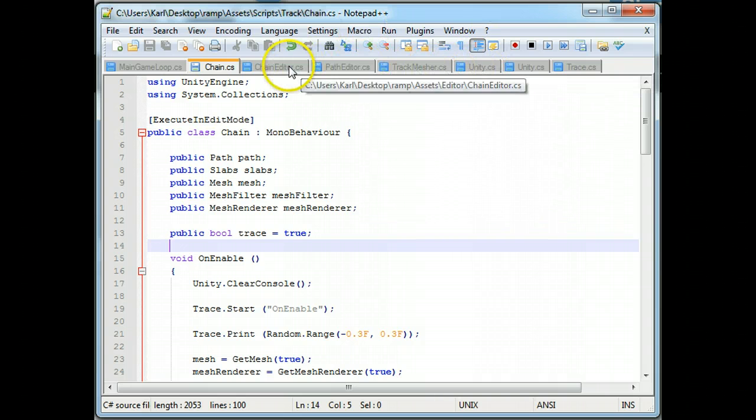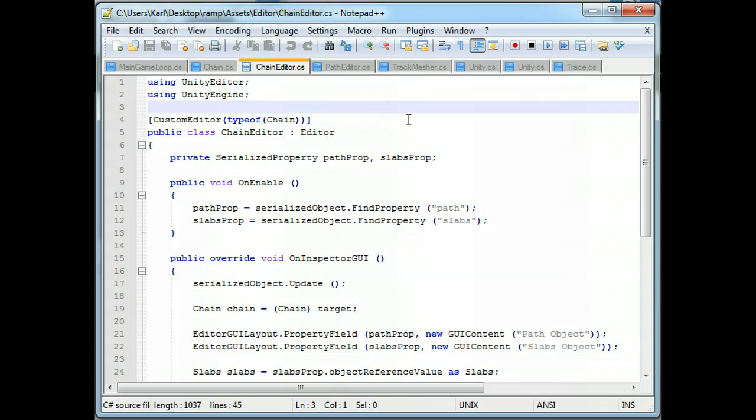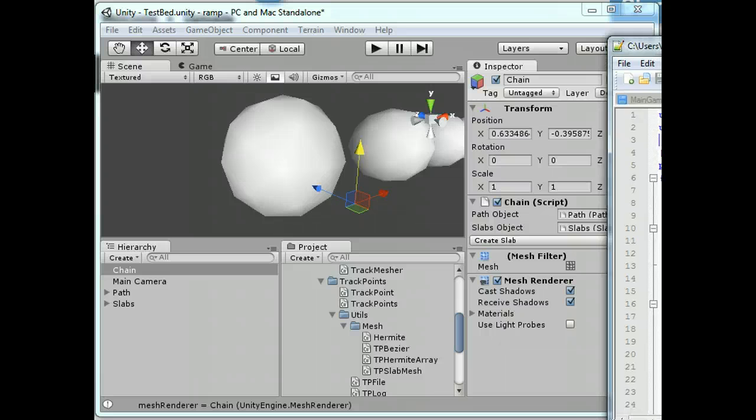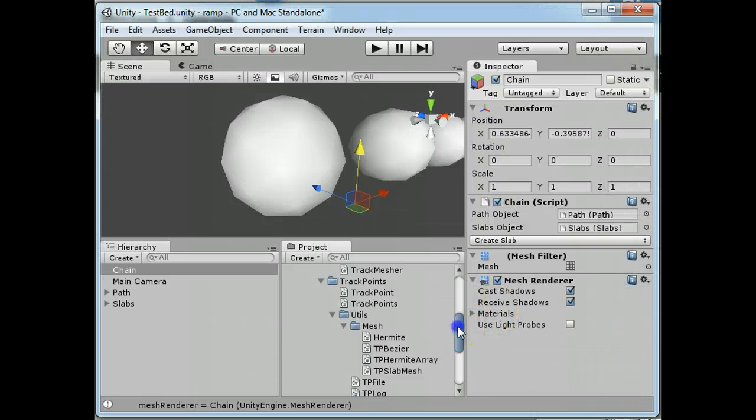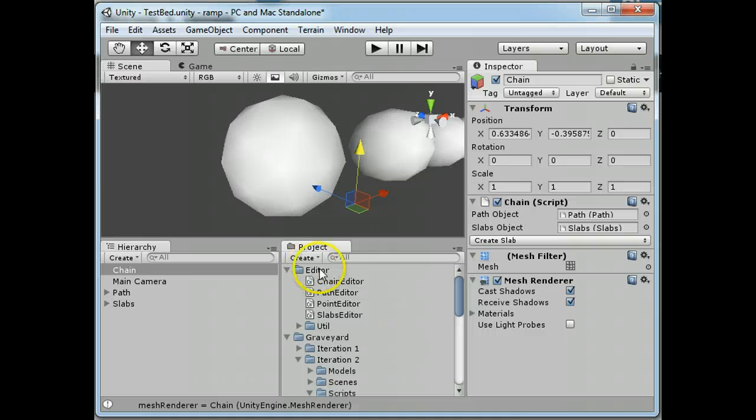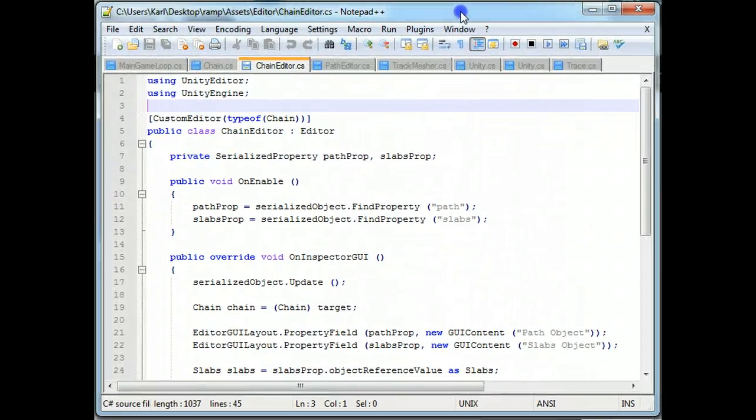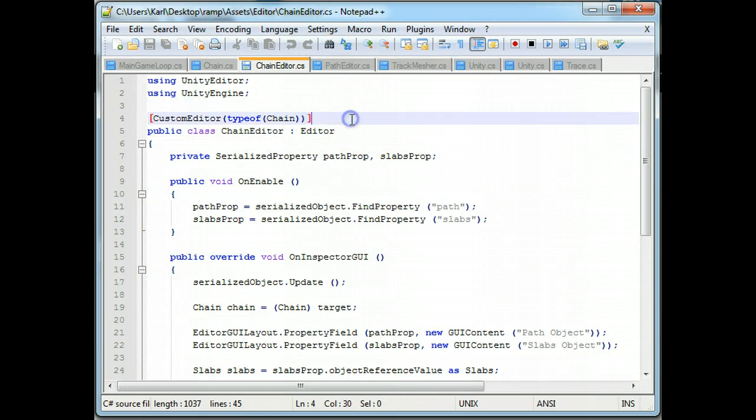Okay, where am I? Chain editor. Again, sorry if you know all this stuff, but I just want to go through it in case you don't. To make an editor, it has to be under the editor folder. You can't choose that. And then I'm just calling it chain editor as a convention. It has to extend either Editor or EditorWindow. Then at the top you have to put down a CustomEditor type of, and then what the script is.